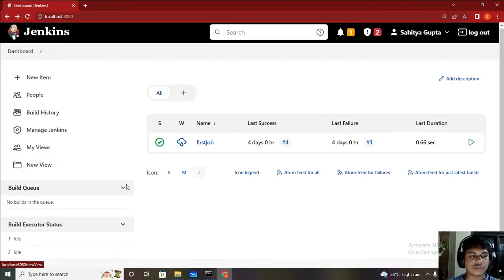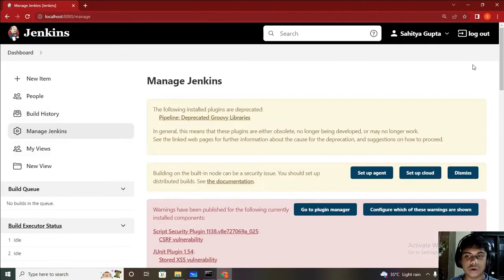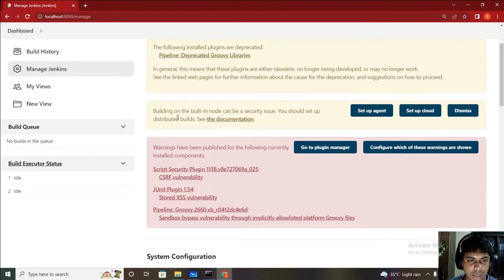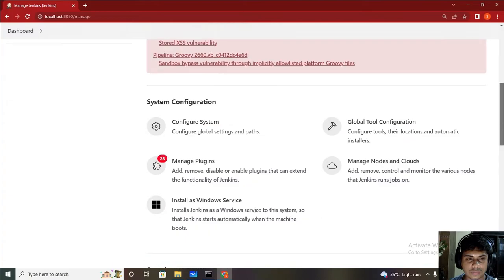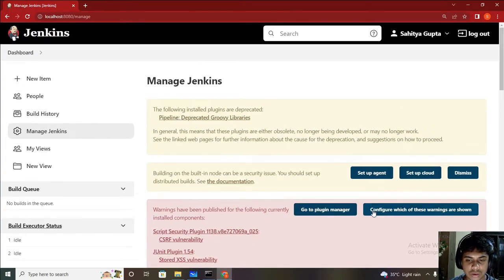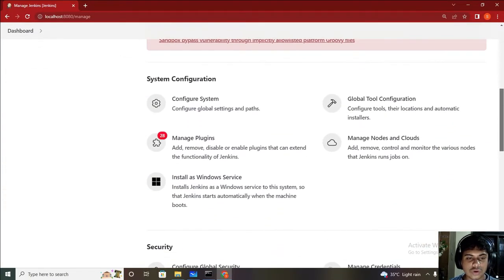Now how to install some plugins, from where you can install. So here you can see Manage Jenkins. Now you have to go here. There is a warning about building on the built-in node, which can be a security issue, so you should set up distributed builds. No, I don't want that right now. You have to go here, Manage Plugins.